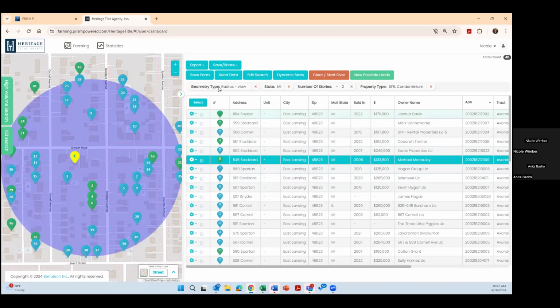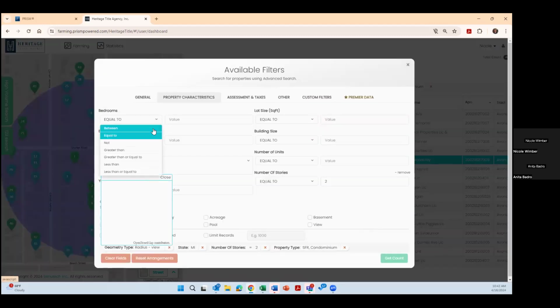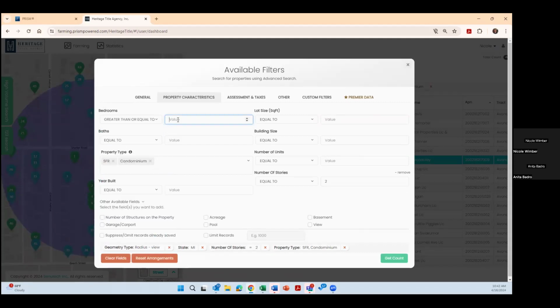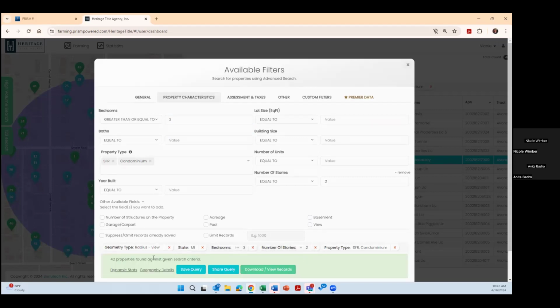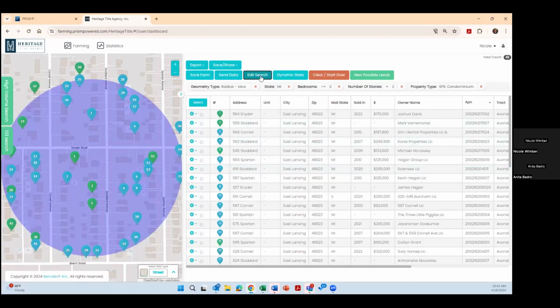You can always come here and save your farm. You can share this farm, you can export that. You can also edit the search here. So if you wanted to go back and maybe you want at least a 3-bedroom home here, you can get your updated count. So I think we started with 46, let's see, so now 42 homes. So you can make some updates there. You can kind of come back to search.